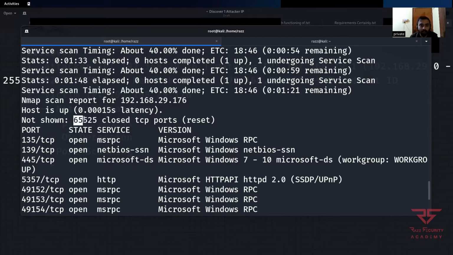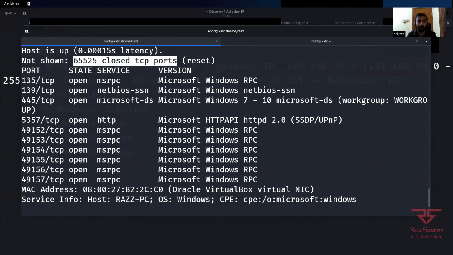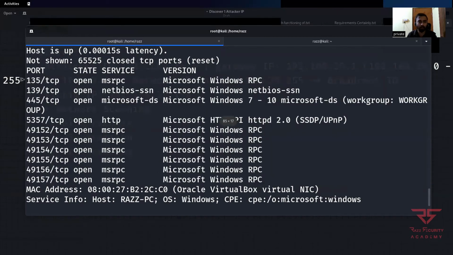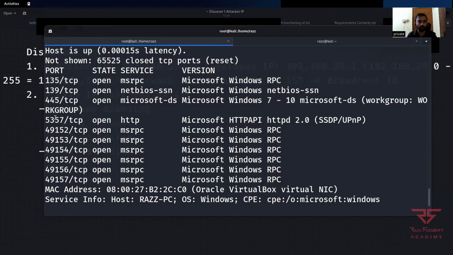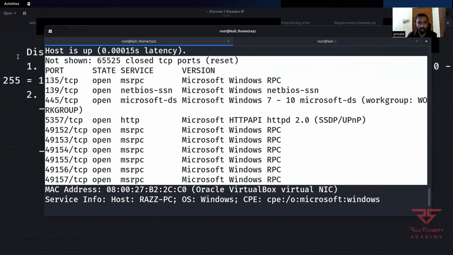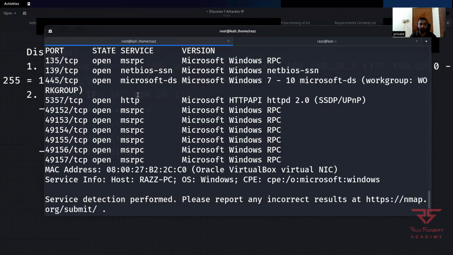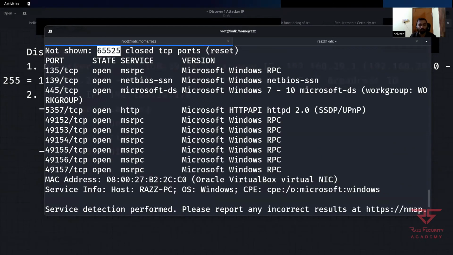So if you see here, 65,525 closed TCP ports. They are saying that 65,525 are closed and these are the open ones. I think it will be 10. We'll just count it: 1, 2, 3, 4, 5, 6, 7, 8, 9, 10. See, a total of 10 ports are open and 65,525 ports are closed. So 525 plus 10 is 535, so 65,535 total ports.